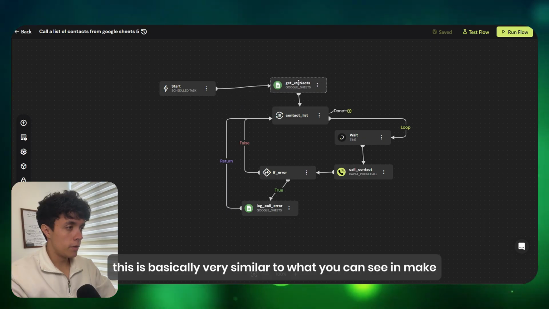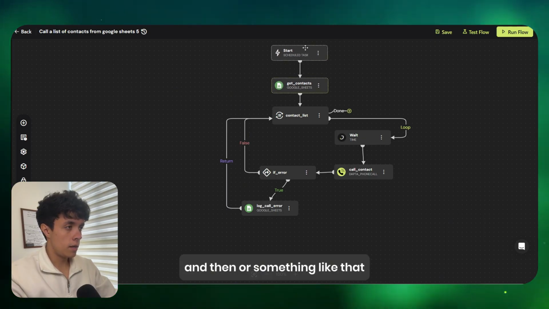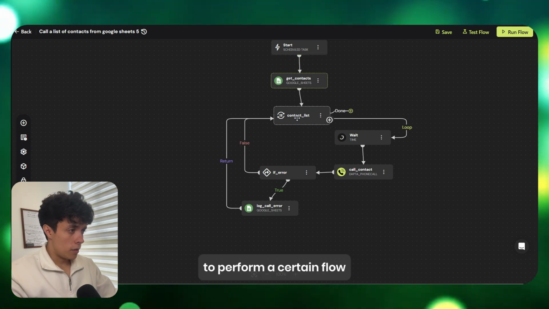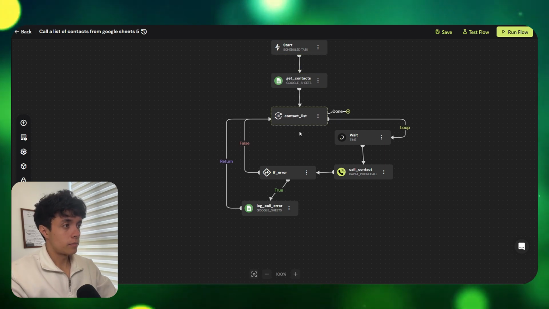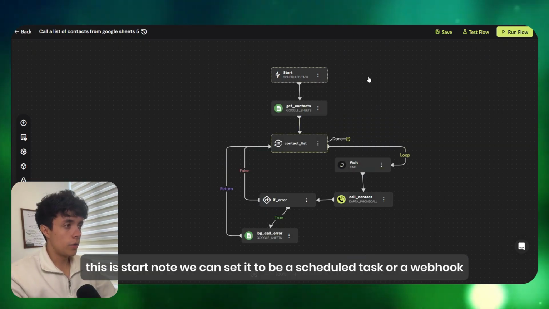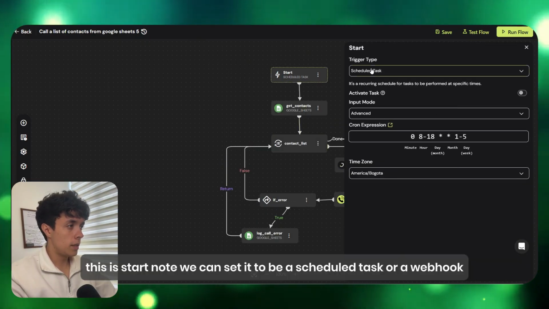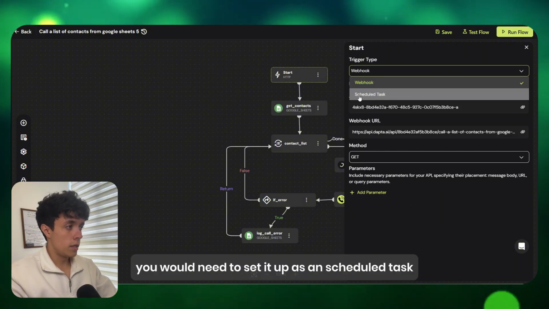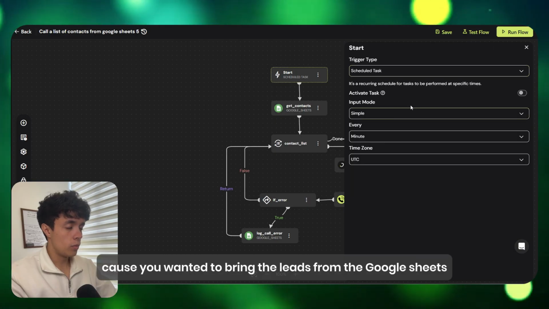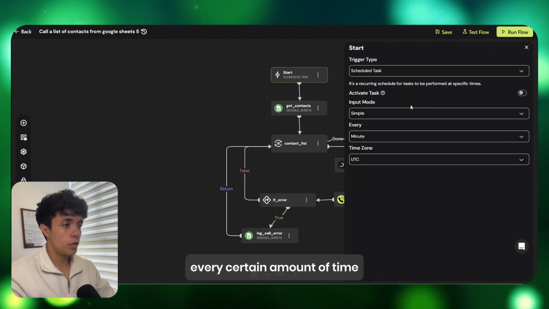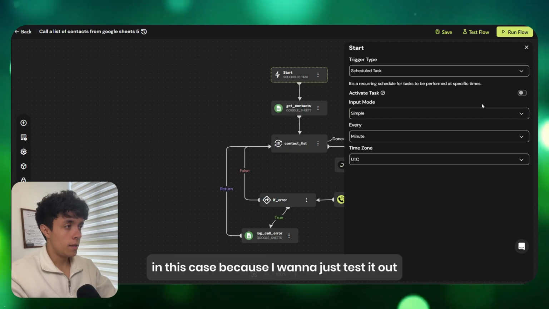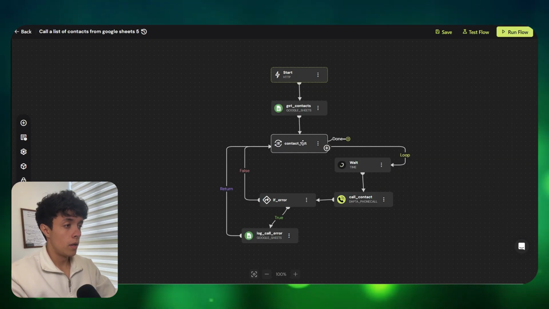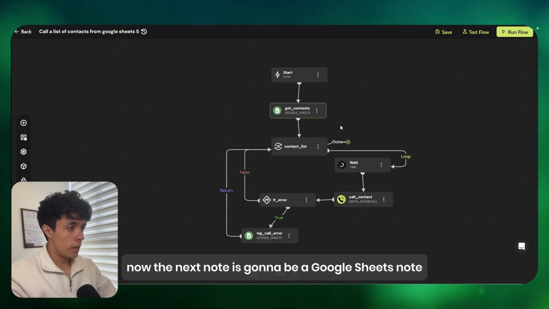This is very similar to what you can see in Make and n8n or something like that. We have a trigger, and then we have a bunch of actions that we can connect with each other to perform a certain flow. In this case, this is the trigger, this is the start node. We can set it to be a scheduled task or a webhook. Ideally, for this case, you would set it up as a scheduled task because you want it to bring the leads from the Google Sheets every certain amount of time. In this case, because I just want to test it out, I'm going to set it up as a webhook.